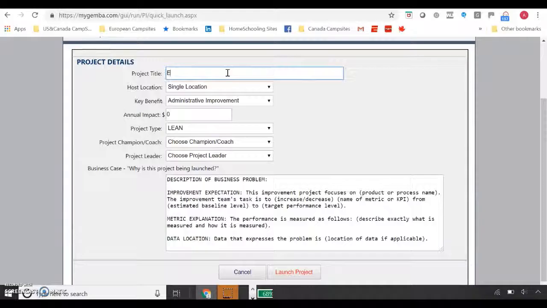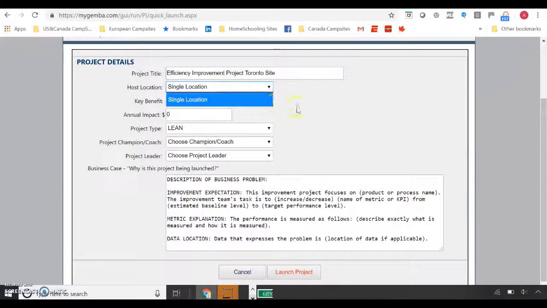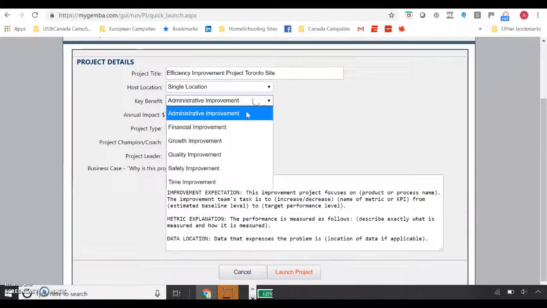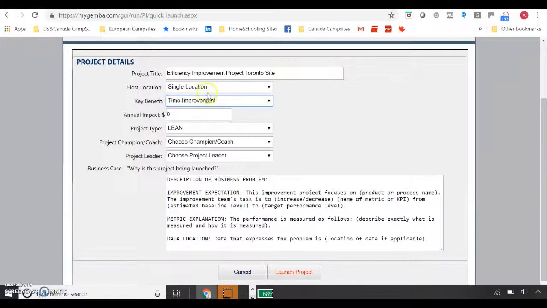So let's just call this efficiency improvement project, Toronto site, okay? And you can change the different locations. Of course, there's just one right now, but it's customizable. And let's say, if it's an efficiency improvement, it's going to be a time improvement. Maybe there's annual savings of, I don't know, $300,000.